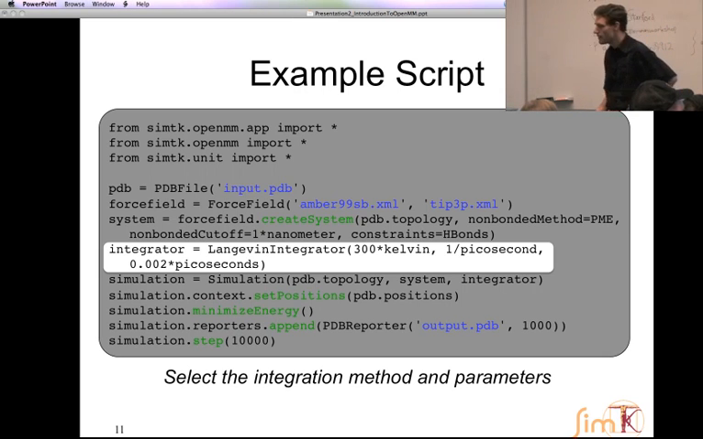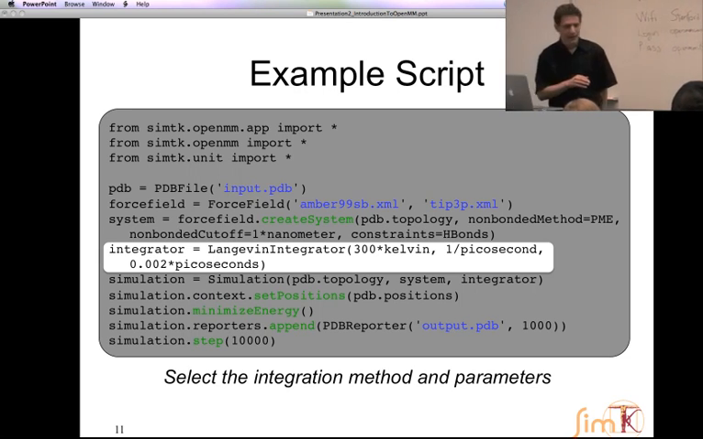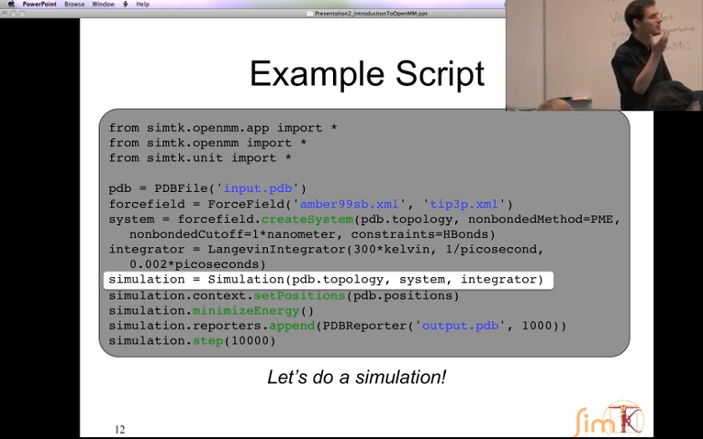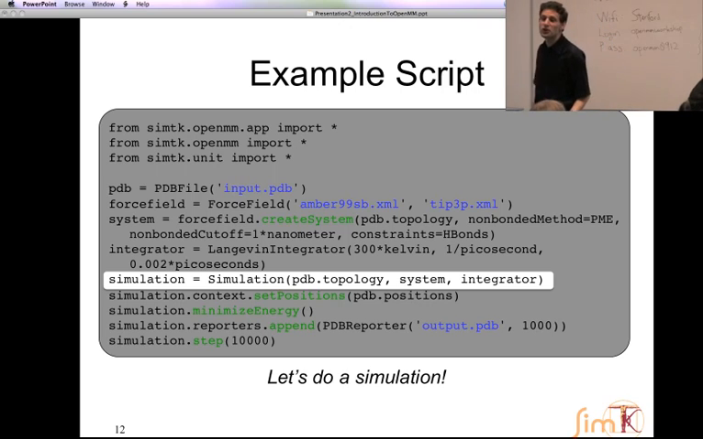OK, so you've loaded your PDB file, you've selected your force field, you've described how you want to model your system, you described what integration method you need to use. Time to say, OK, let's perform a simulation. And you do this, guess what, by creating a simulation object and assigning it to a variable called simulation. And we just give it the information from all the previous steps. So the topology that we got from our PDB file, the system that we created from our force field, the integrator. And this just says, we're starting a simulation.